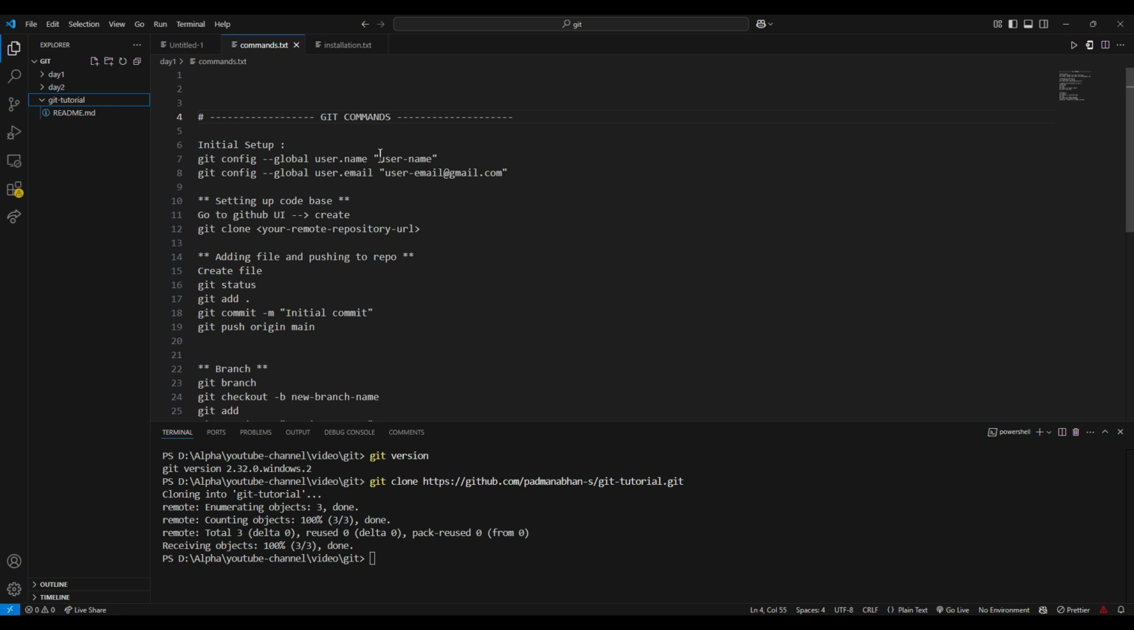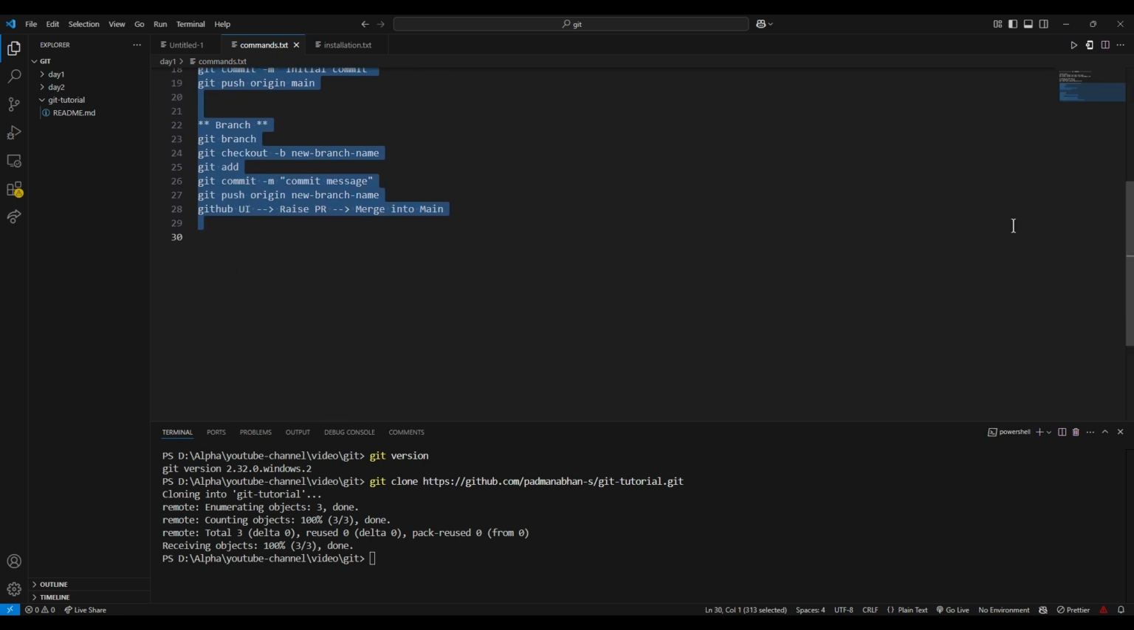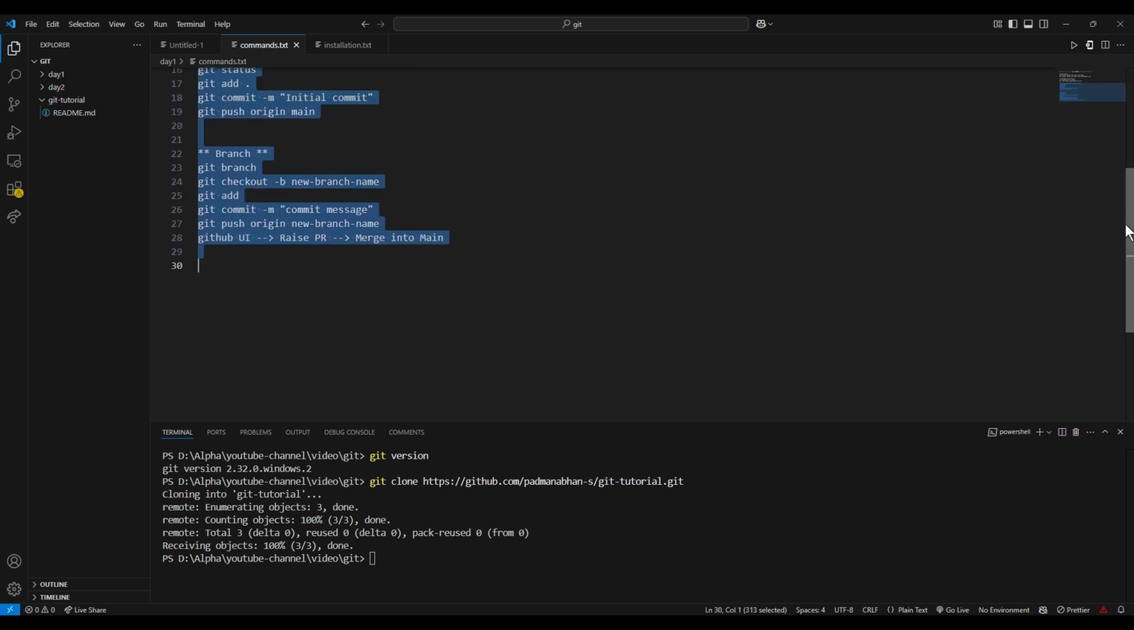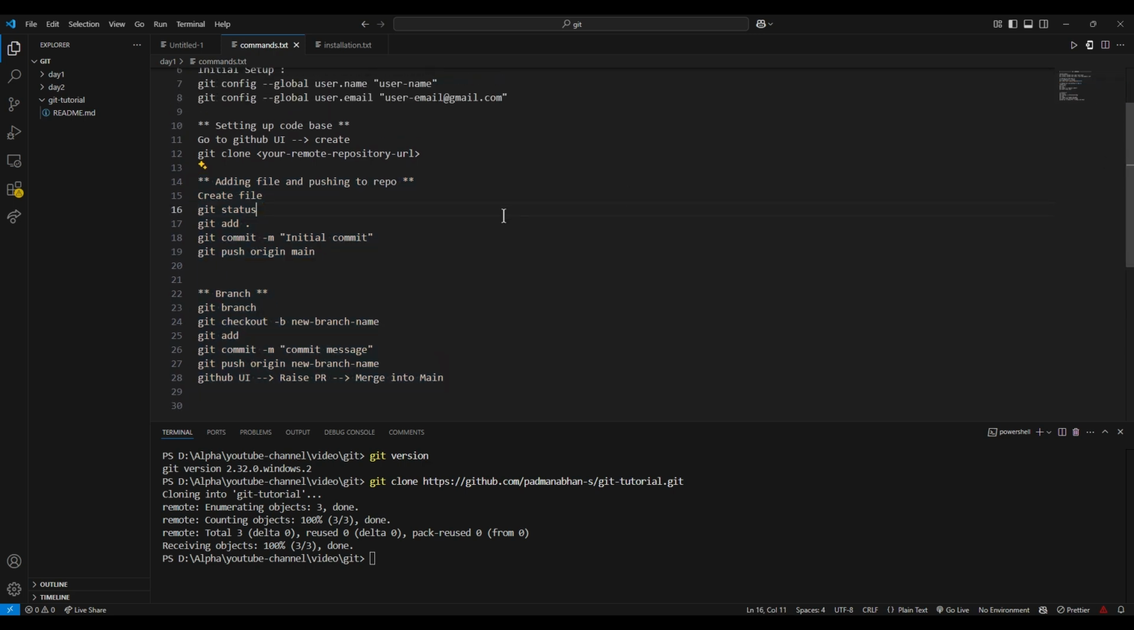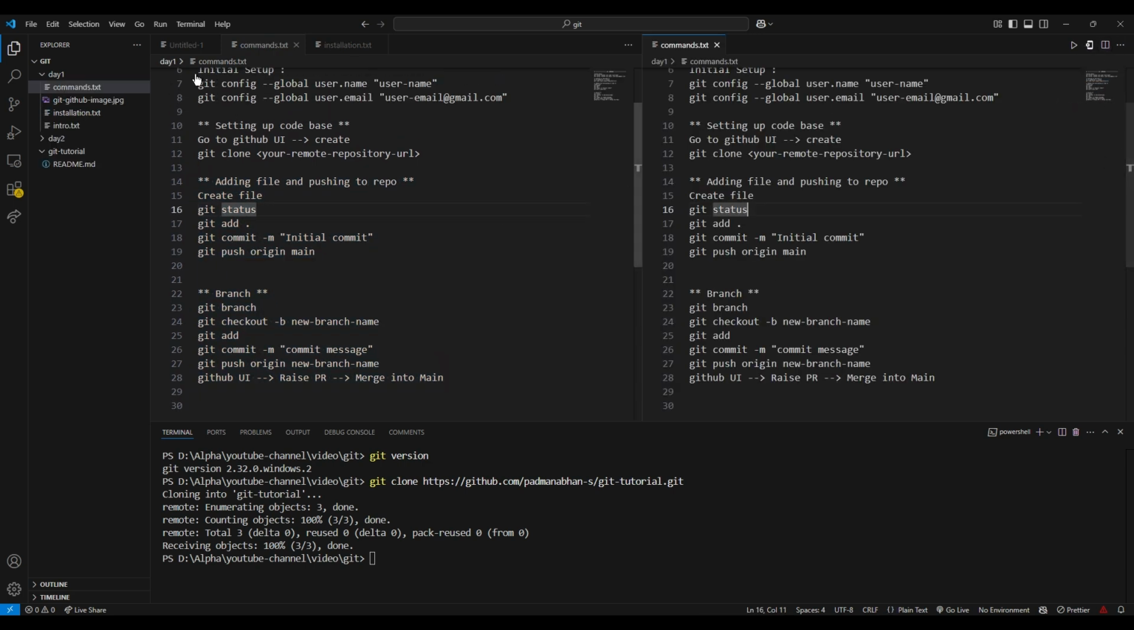Once we are cloned, we will see our repo along with the readme file in the File Explorer tab. In today's video, we are going to cover all these commands, which are the necessary commands that a software engineer will use on a daily basis. Let me split the tab. So we successfully created the repo. We cloned the repo into our local machine. Now we are going to create a file.